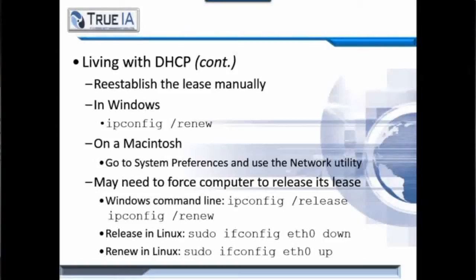Once recognized, a DHCP problem usually is pretty easy to diagnose and fix. For instance, in Windows, just open the command line and type ipconfig /renew. Sometimes you'll need to force the computer to release its existing IP address to obtain a new one. You'll do this by, again, opening the command line and typing ipconfig /release and then ipconfig /renew.